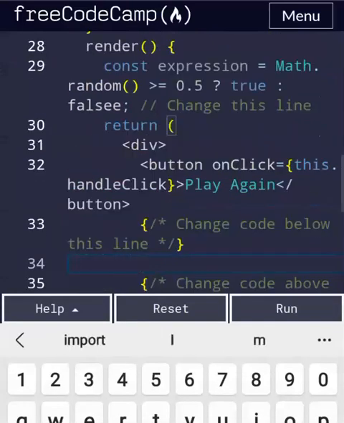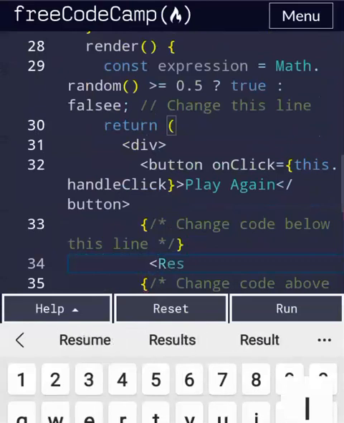You can see the button onClick for the play again function here. The button function is to play. That means when the user clicks on the play button, you can see the updated values and the random answers, whether you are winning or losing. Now here you are supposed to change the code below this line in the return.